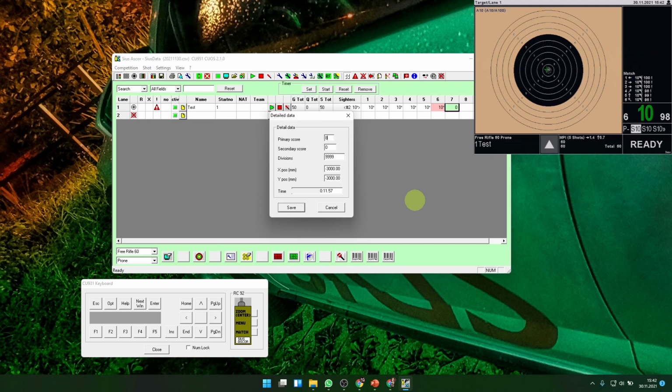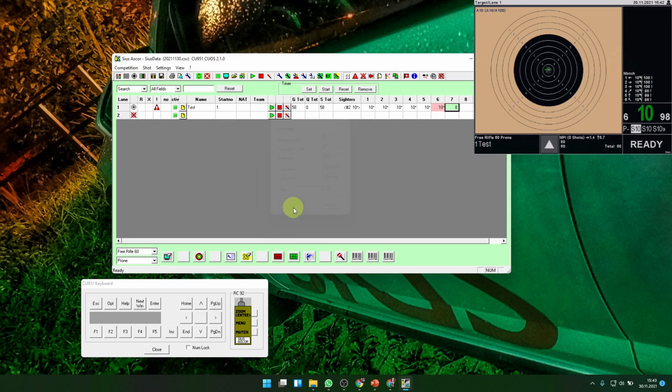Why is it important? Because secondary score and divisions can be used maybe to rank if you have equal totals, something like that, or especially in Germany, they have some competition that the lowest division wins. In Switzerland, the highest secondary score wins, and if you enter here maybe 0 at division, this one will win the competition for the divisions. And also here, if you enter a secondary score, it can happen that then this shooter wins the competition in case of this manually inserted shot. And if we go to save, you can see what happened with the total. It switched now from 50 to 58.